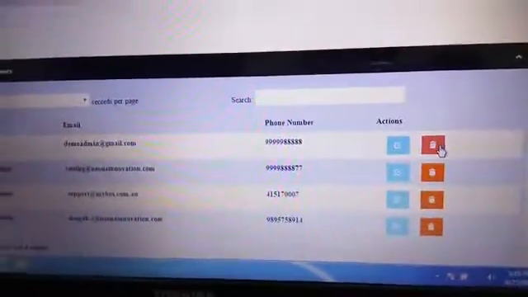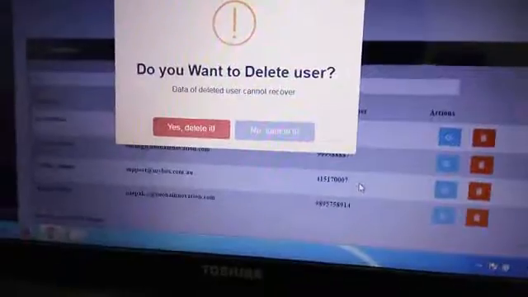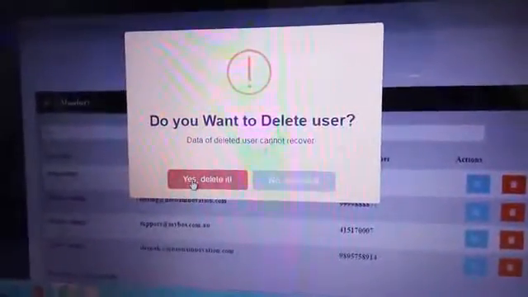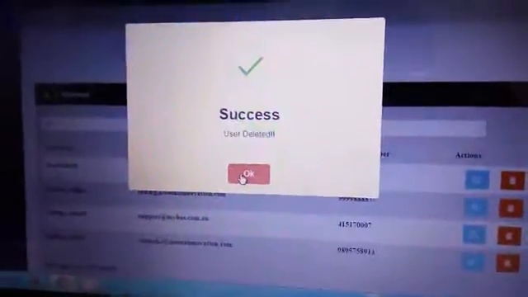If the NSG admin wants to delete an already existing admin, you can delete it using this delete button. It will ask for a confirmation for the delete. If you want to continue, press yes, delete it. Now that admin is deleted from the list.